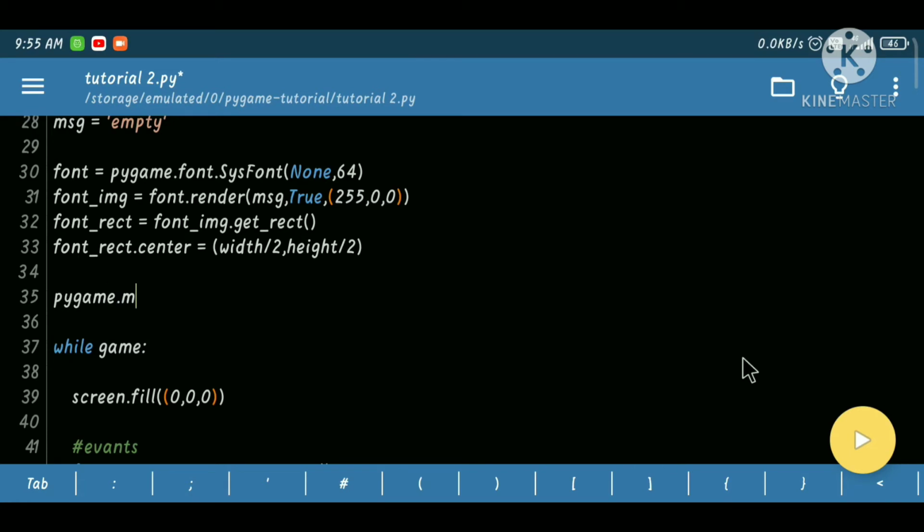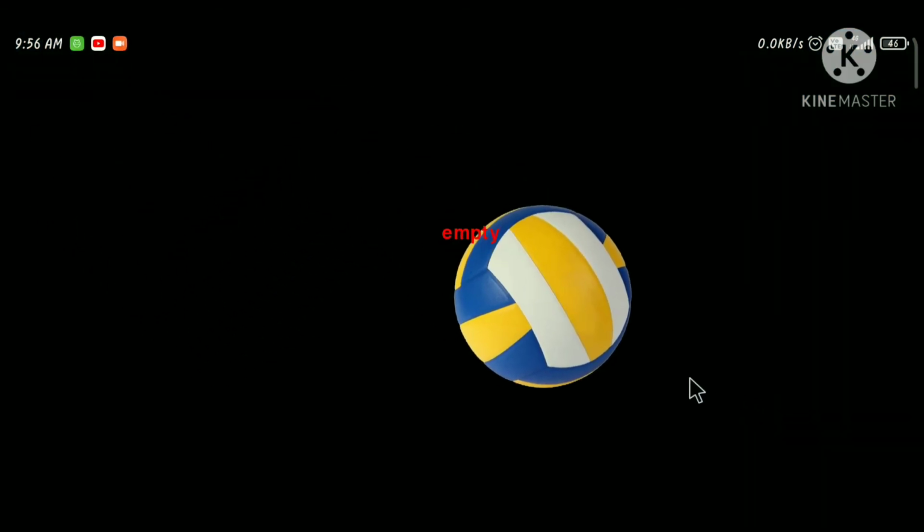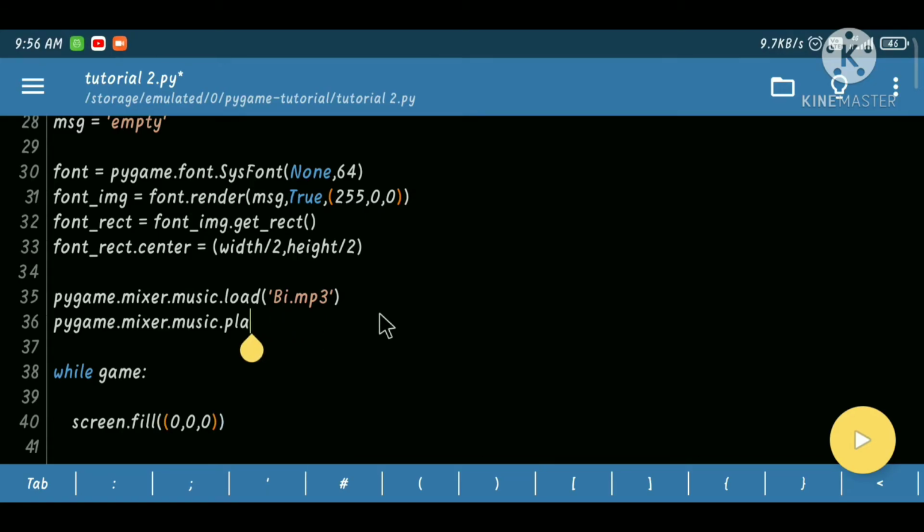Now we are going to talk about music. If you want to use some background music, you have to use pygame.mixer.music and then load, and then you have to define the name of the file. In my case I have downloaded the vi.mp3, you can find it inside that GitHub repository, and to play that we have to use the play function, and you can define 4, 5 for the number of loops you want to play that music, and if you put -1, that means it will run infinitely.